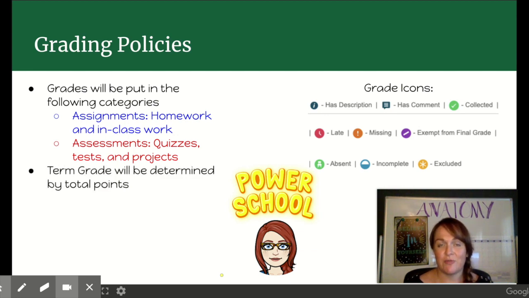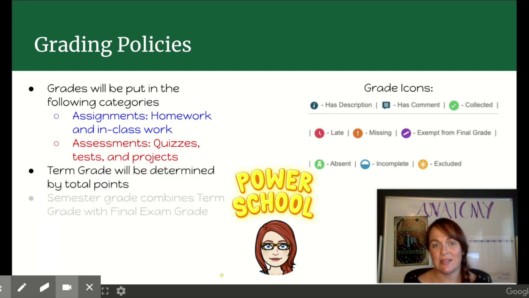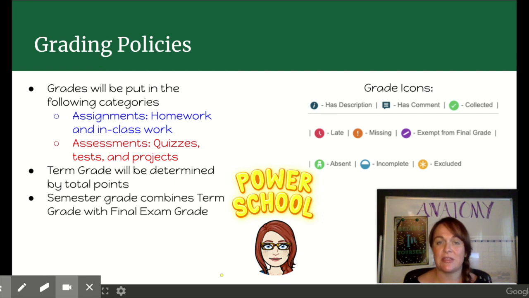Their term grade will be calculated by total points, and the semester grade will be the term grade combined with a final exam. You'll also notice in PowerSchool there are the following icons: late, missing, exempt, absent, incomplete, and excluded. I'll use a variety of these to let you know what's going on with your students' assignments.